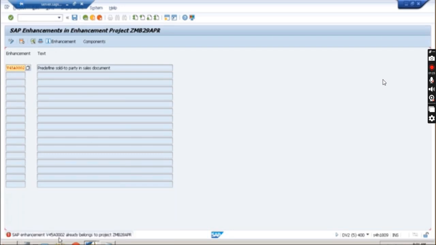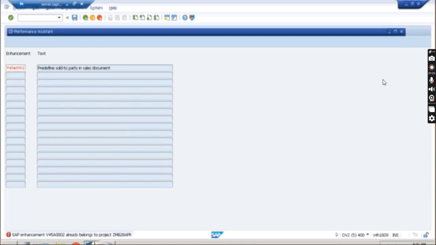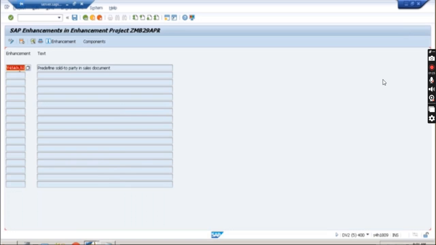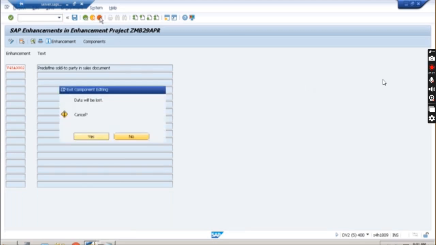You can see that SAP enhancement MV45A0002 already belongs to the project ZMB28 APR, right? So you cannot implement the same enhancement in two projects. So that is very, very important. Okay. So you cannot do anything over here. I'm just going to come out from the assignment.